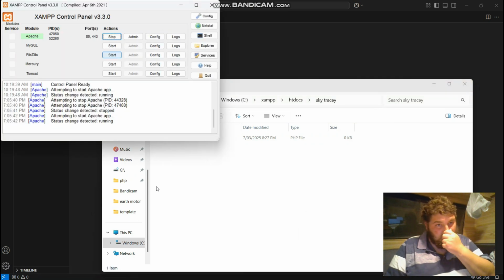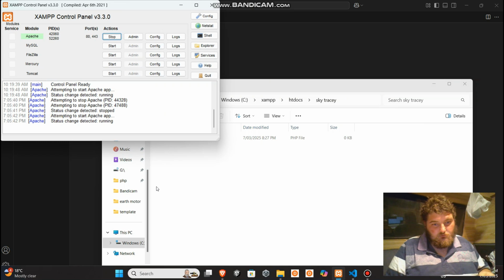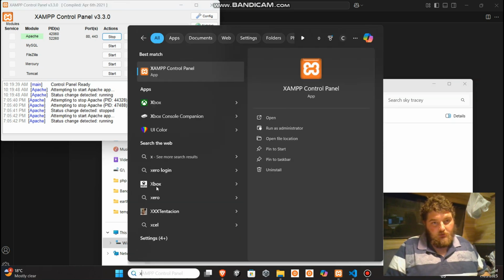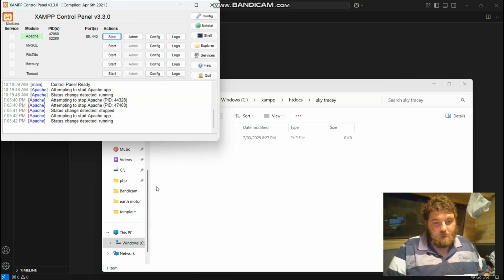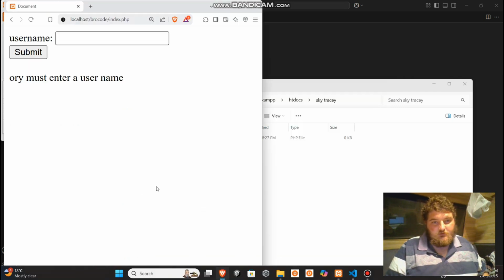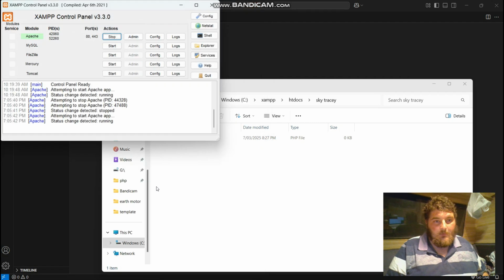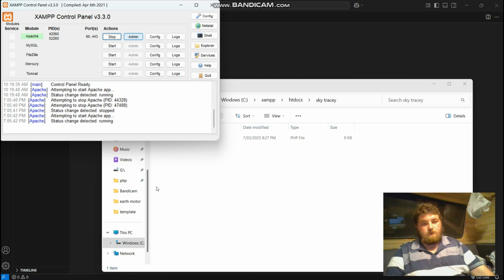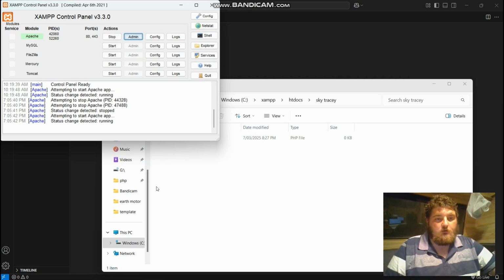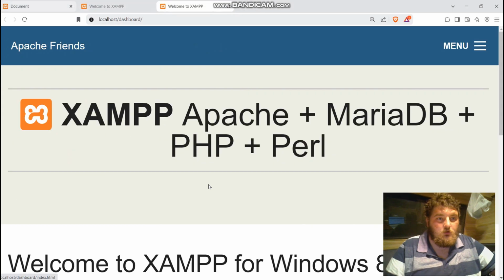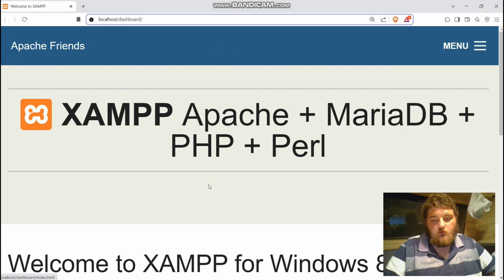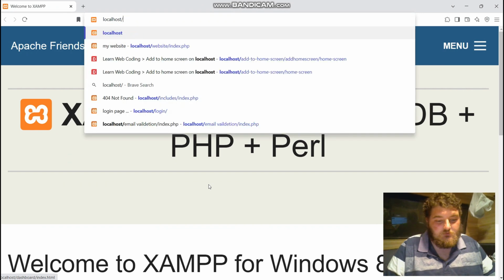If you haven't started your XAMPP, you know how to find it. Start it so that you can browse. And if you need to, click admin, wait for it to load. It'll give you the localhost so you don't have to type it out.